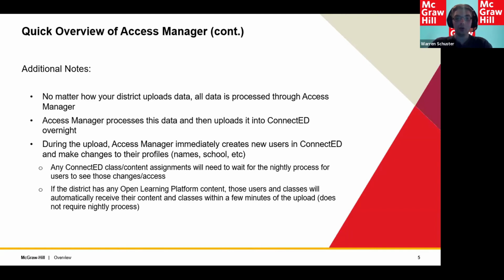One final note about that ConnectEd sync. If you have a situation where you need to immediately make those changes propagate onto user accounts, go ahead and give us a call here in integration support or shoot us an email. We can force that content sync through early for you so that it does not need to wait for the overnight process.